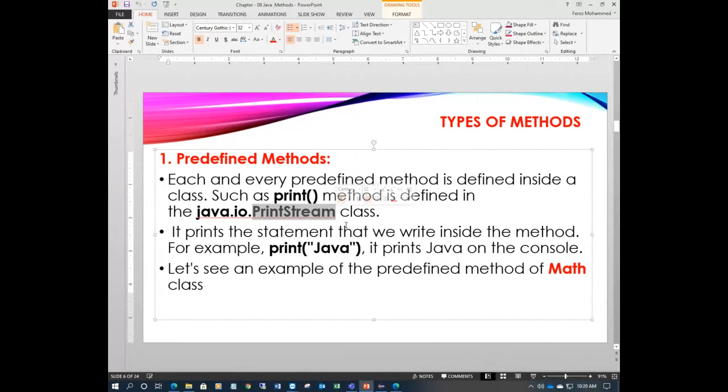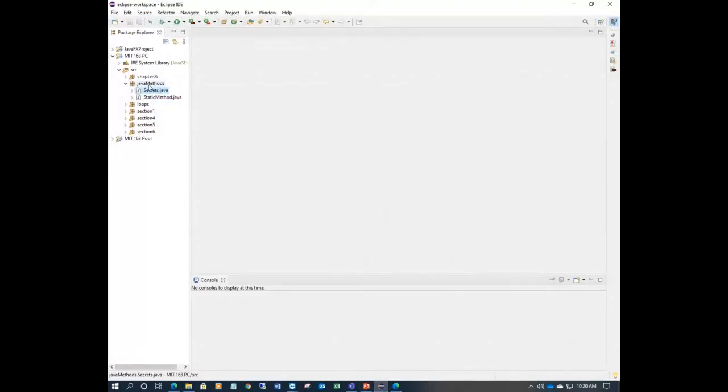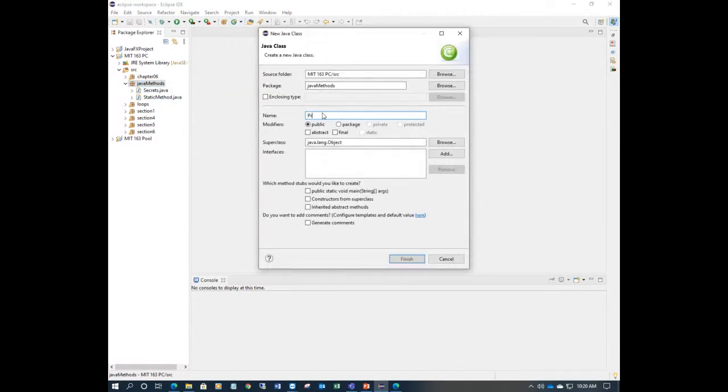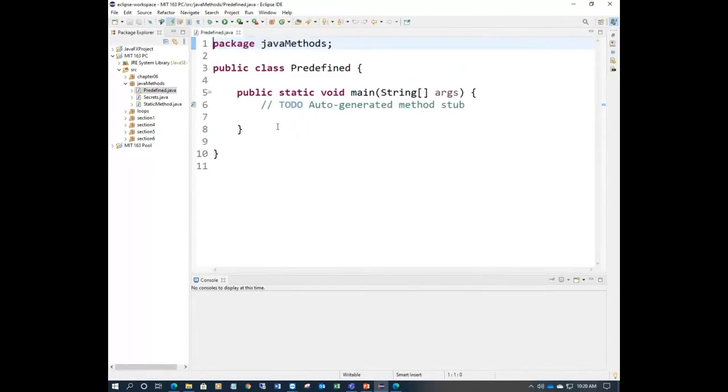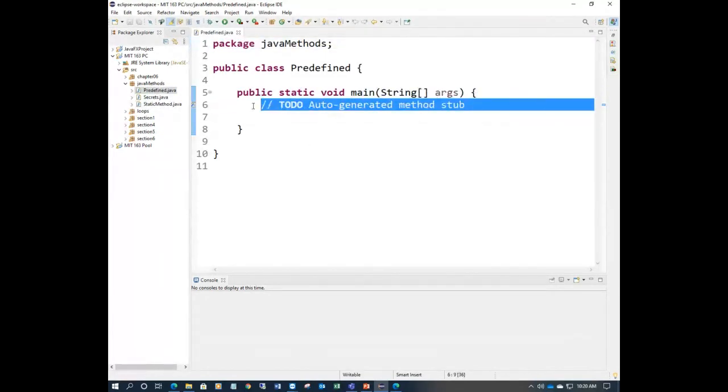What is the main operation of print? To print the text, to print the values, whatever you write inside the method. For example, if I write print Java, it will print Java on the console. Let me show you here. I have a package here called predefined, and I'm just writing a class here. Here you see print.